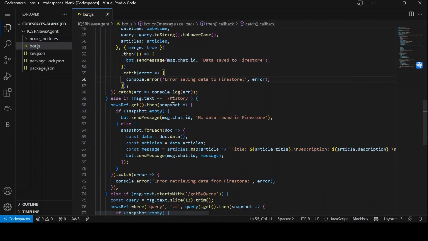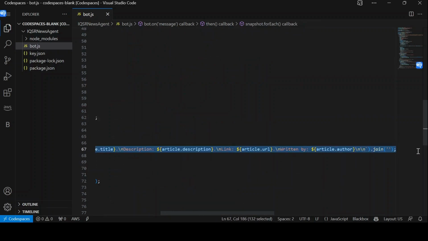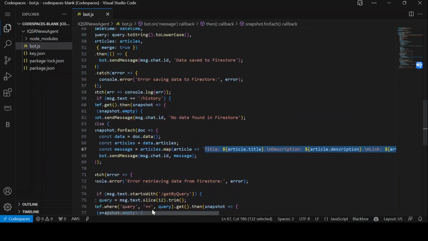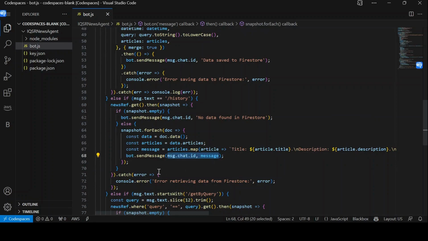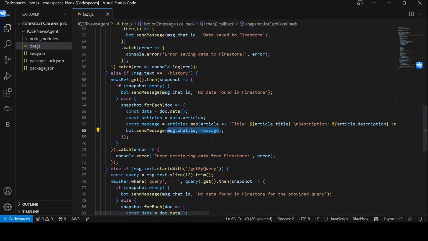For the second service, slash history, for the same collection, we are going to create a snapshot. That is, if the collection contains any documents. If there are no documents, we would retrieve no data is found in the Firestore. Else, if there is the data, we will map all the data to its articles while also mapping the title, description, author, and the link. And we'll send the same article array back to the user. If there is an error, we'll find it in the console log, and if there's nothing, then it goes as it is.